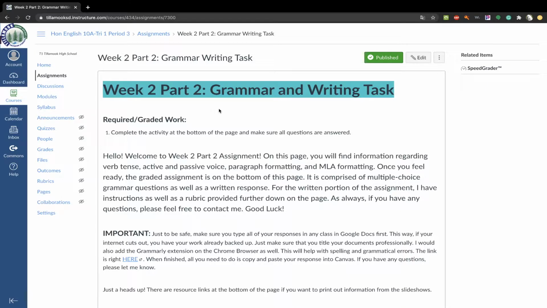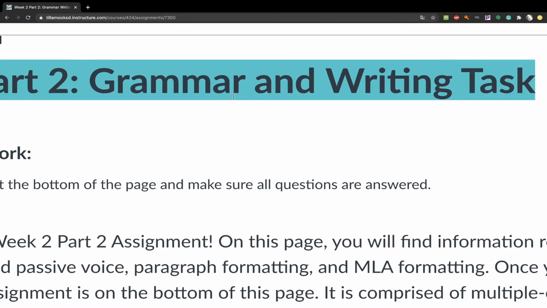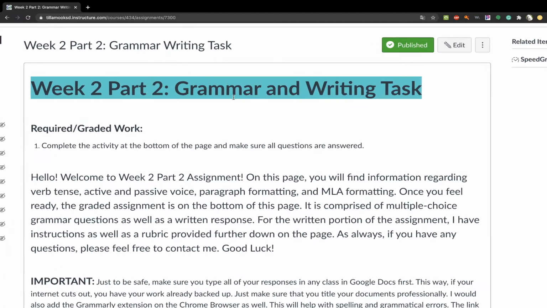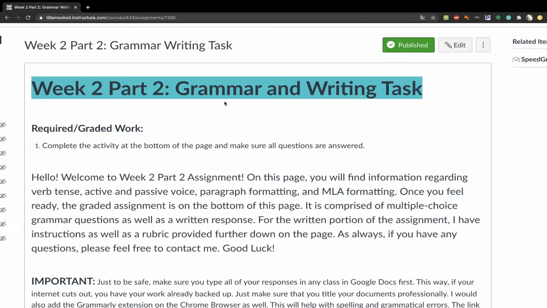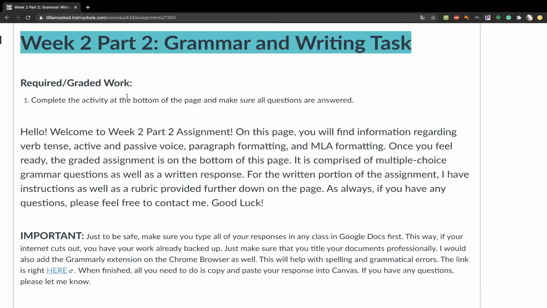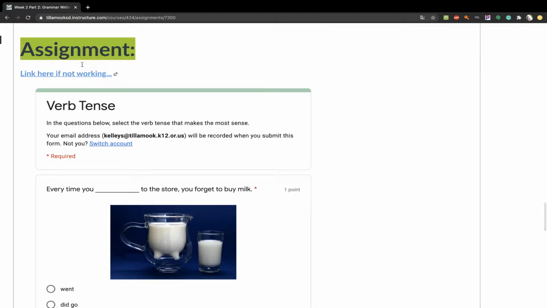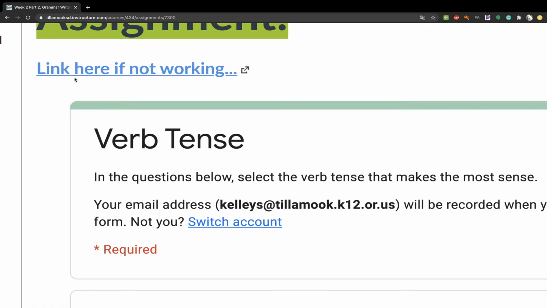So, Week 2 Part 2. Every week, the Part 2 assignments are going to be the grammar and writing task. That's just how we're going to set it up. Part 1 will be reading and vocab. Part 2 will be the grammar and writing task. The only thing that will be graded is at the very bottom of the page here. If I scroll all the way down, it's this assignment right here. If it doesn't work, just click this link right there.